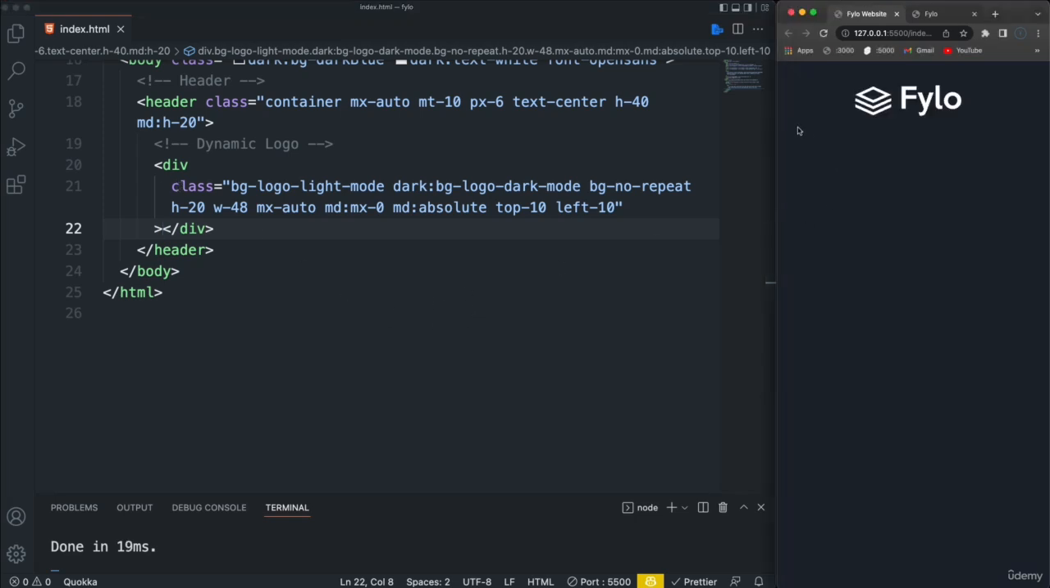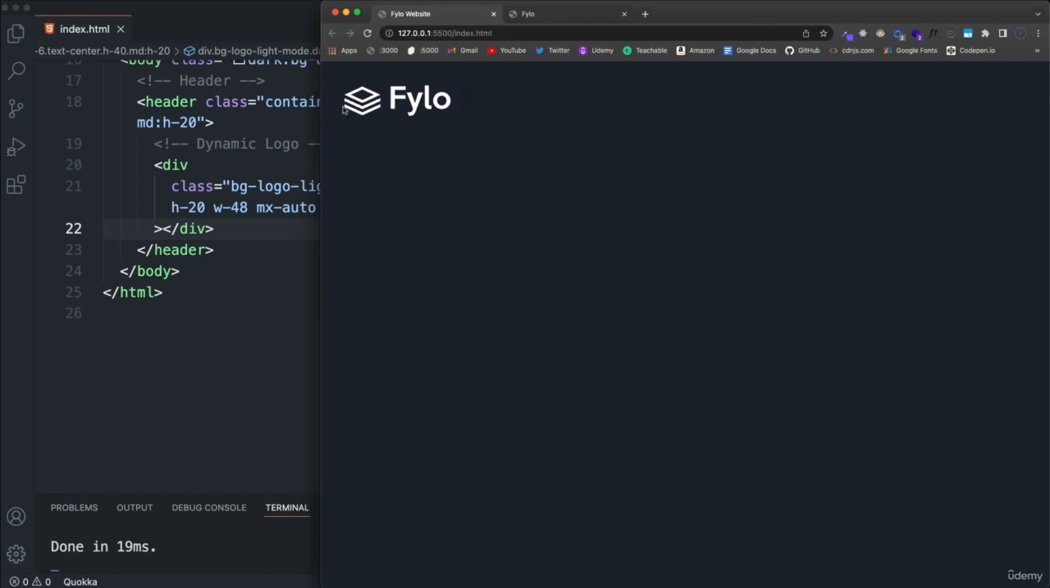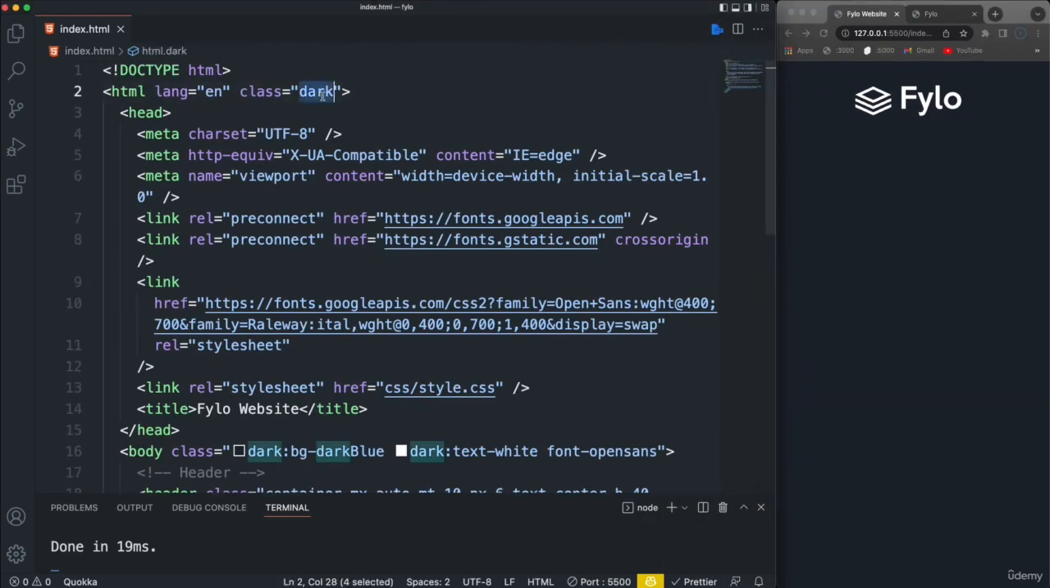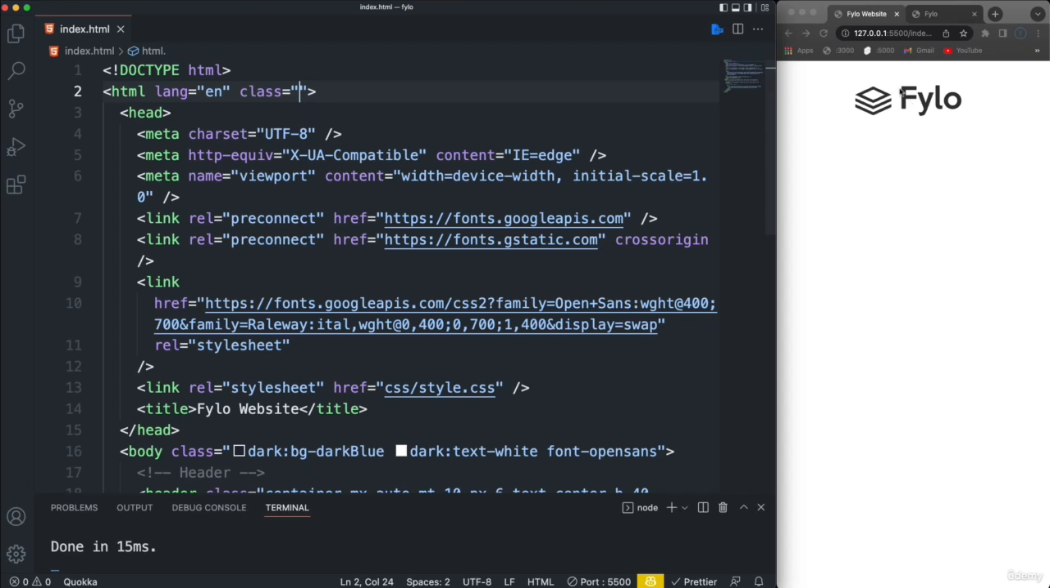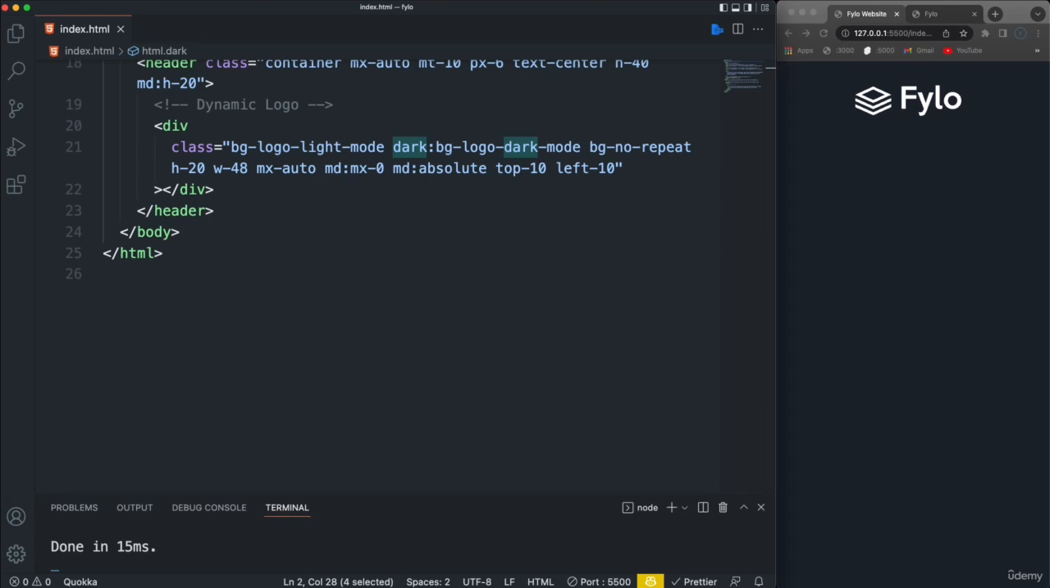Now we should see our logo in the middle on small screens, and on larger screens, it's positioned absolute over in the corner. Now, if I were to get rid of the dark class here and save, it's going to show the light mode logo, okay, because of what we added in the config, and we added the dark variant. So next thing we want to do underneath that is the menu. So let's go right here.